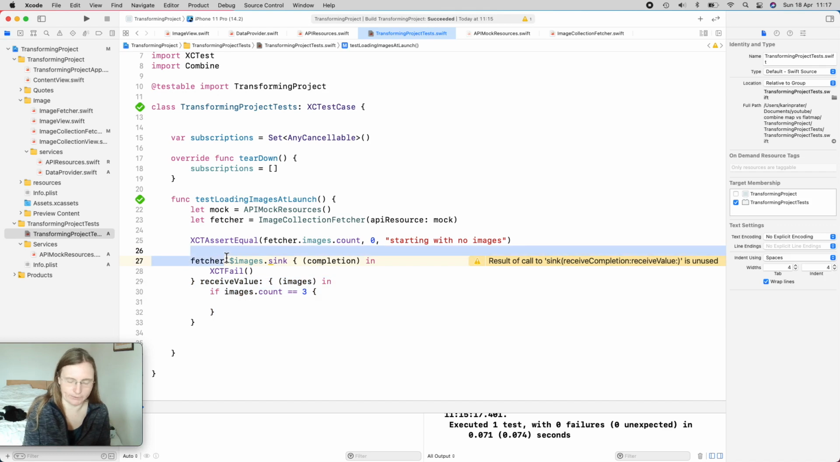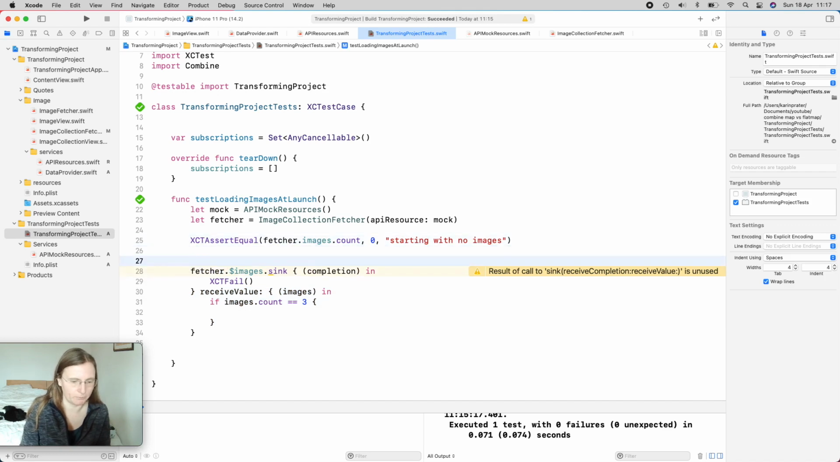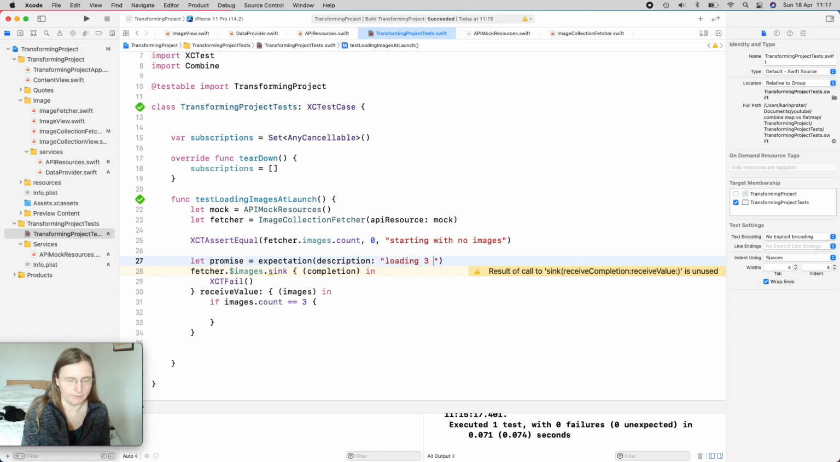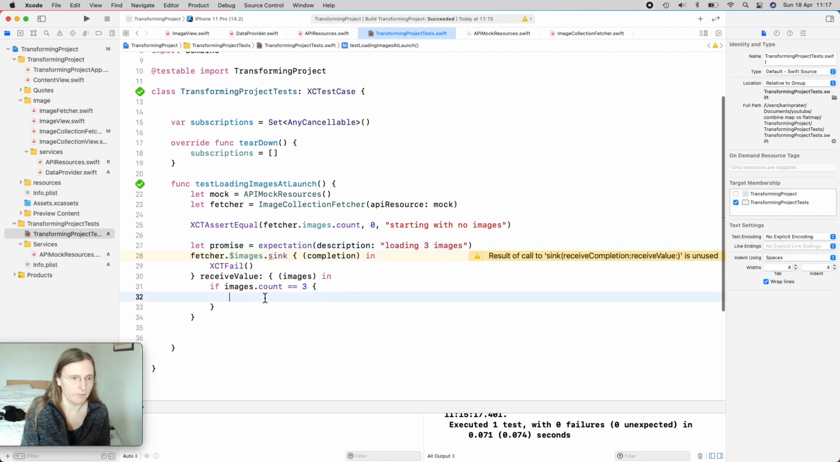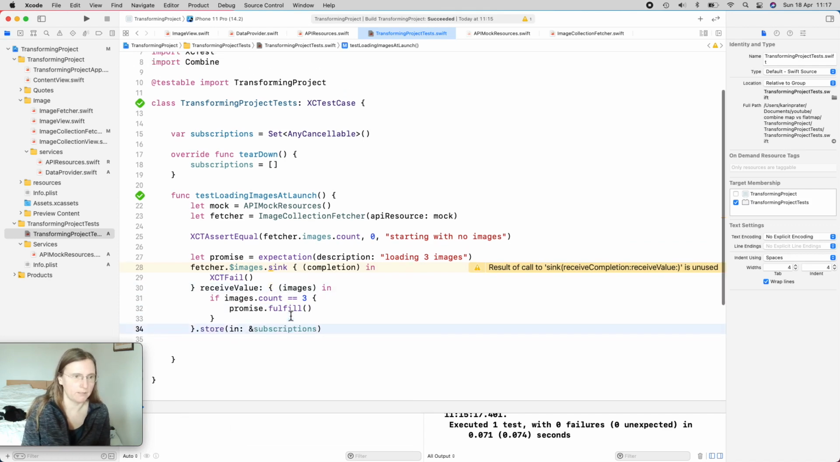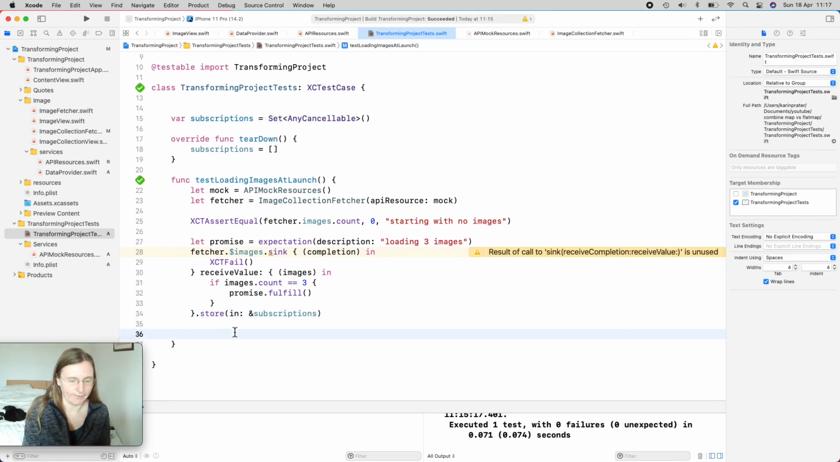Since this is asynchronous, I need to work here with promises. So let promise, expectation, loading three images. So when I know I receive images and I know that I get three, I can say my promise is fulfilled. So now it's telling me it's unused. This is because I need to store the subscription in my subscriptions set here. And now I need to wait for my promise.